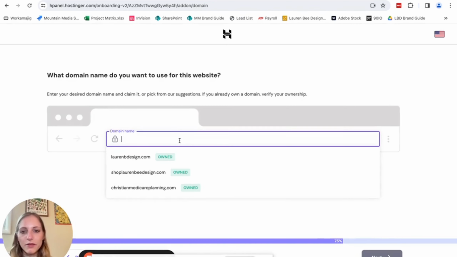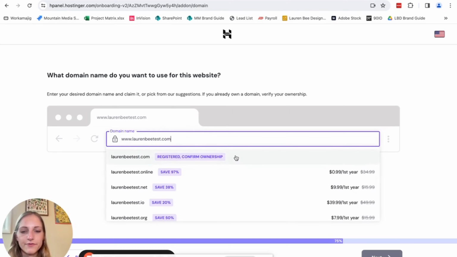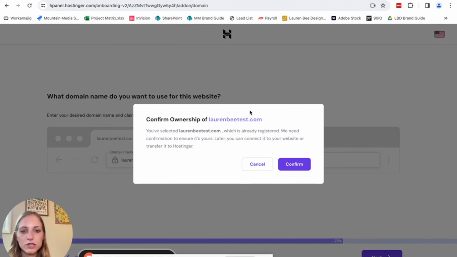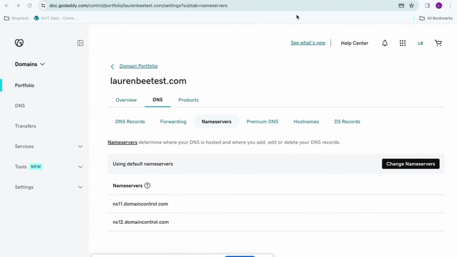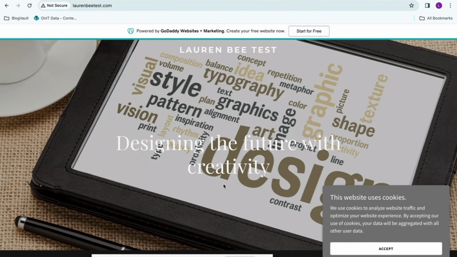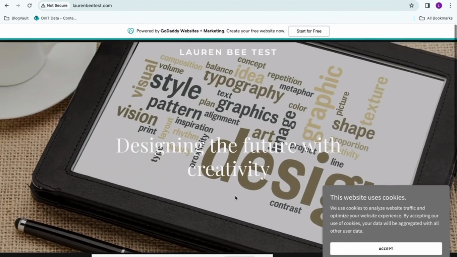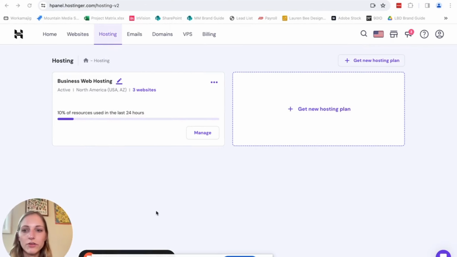So I'm going to put that domain name in here, www.laurenbtest.com. Alrighty. Registered, confirm ownership. I'm confirming. And that does not do anything to laurenbtest.com. Think about it. If it did, you could go in there and put in google.com and take over Google. So no, it's going to be on a temporary domain as I build.